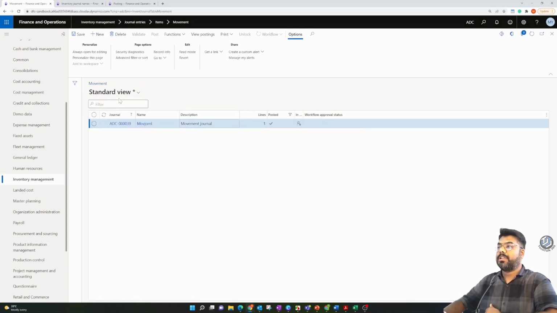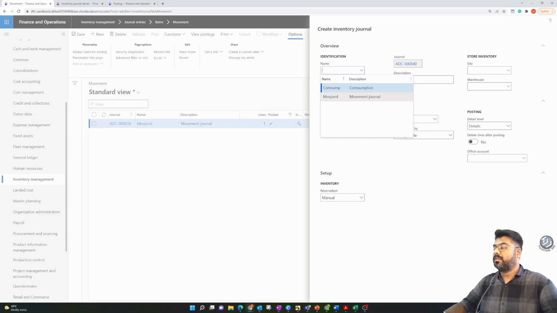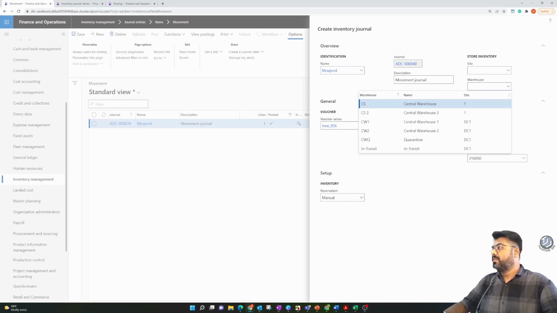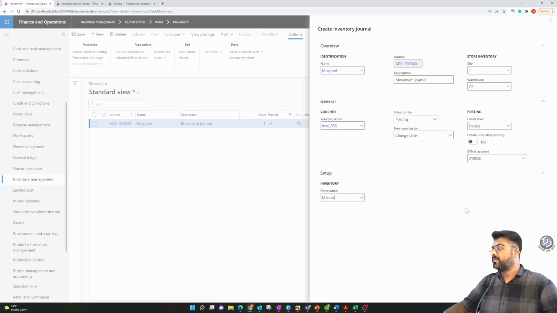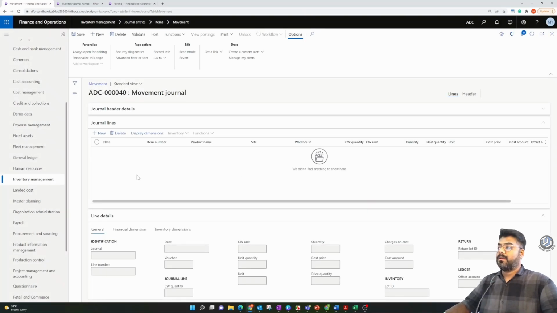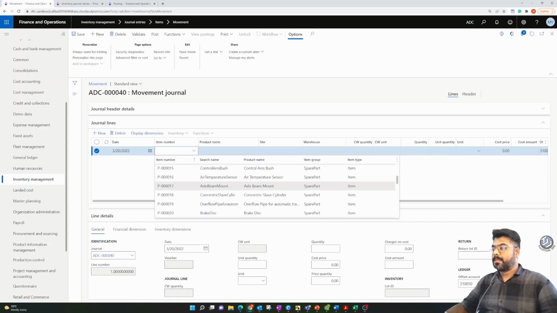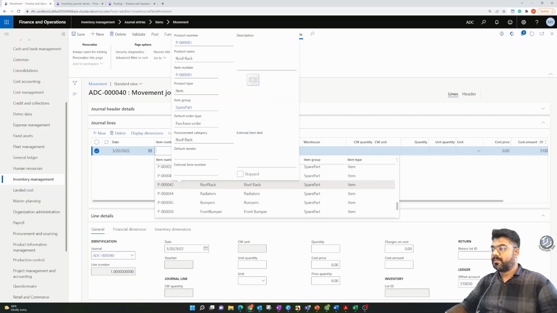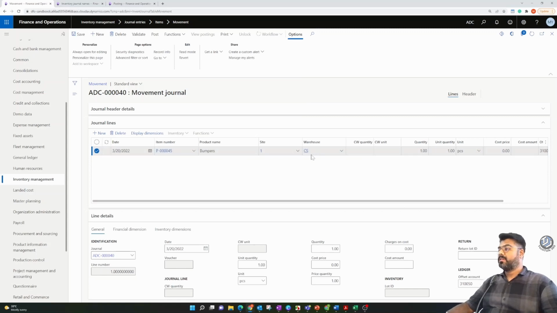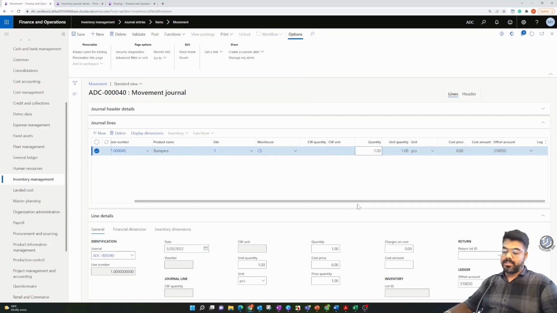Let me very quickly create another journal. This time let's say the same one, this one, and yeah, let it be the same. So I'm going to just quickly add a line and choose an item. Let me choose the bumper. So that's the warehouse. That's the quantity. In this case, I'm going to do a negative quantity. Okay.